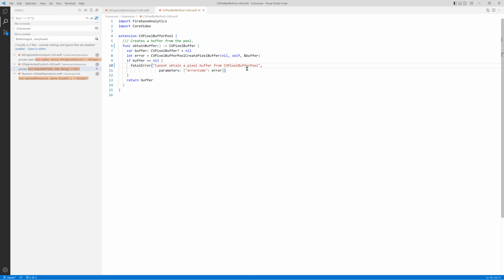Even if you write this defensive code, if you're not sure which error happens in production and which one doesn't, take the opportunity to fix the code later on. So guard let buffer equal to buffer. Actually, something else we can probably do. We can do this.